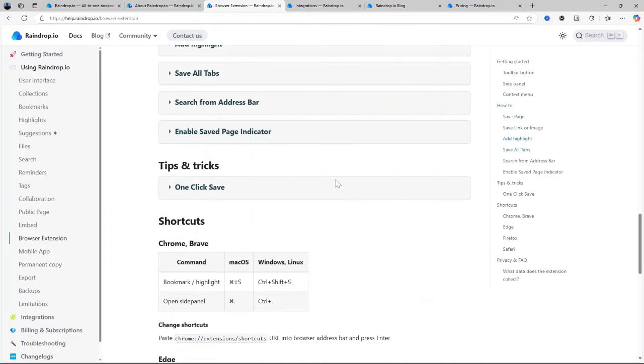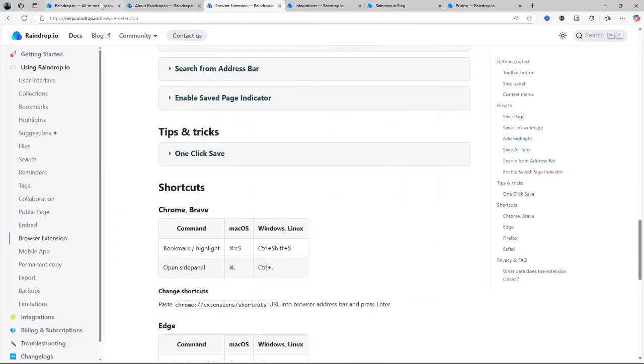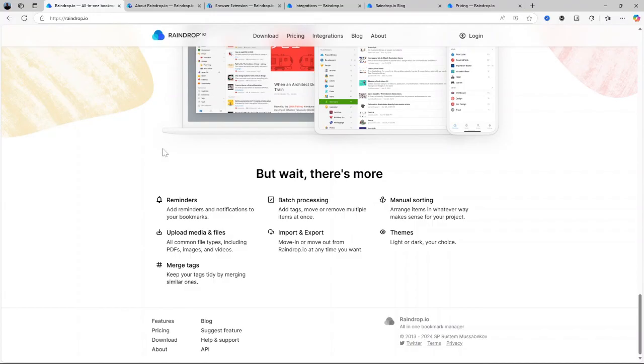And that's it for today's review of Raindrop.io. I hope you found this helpful and that it gave you a clear sense of whether Raindrop is the right bookmark manager for you in 2024.